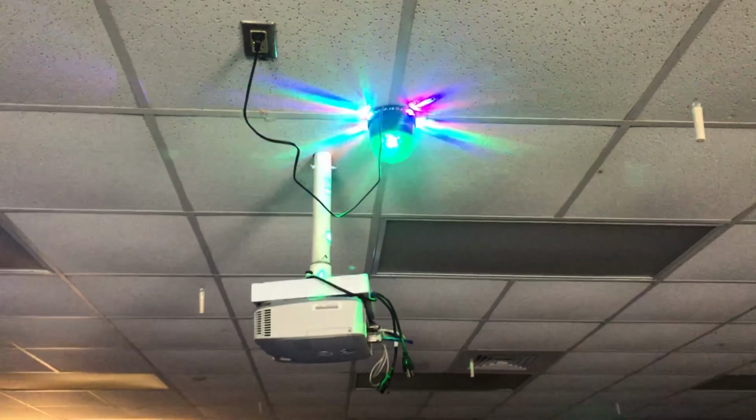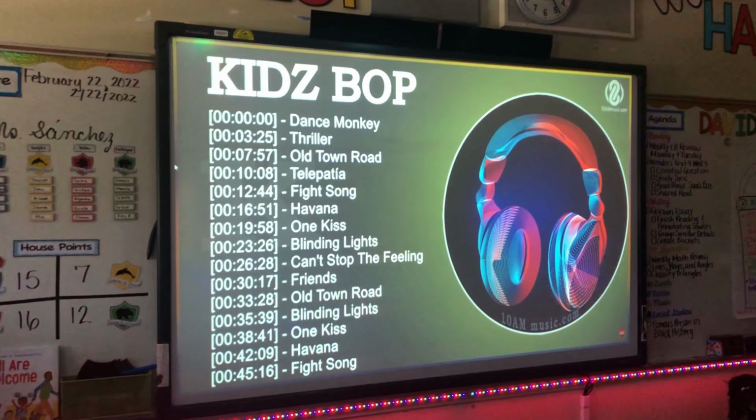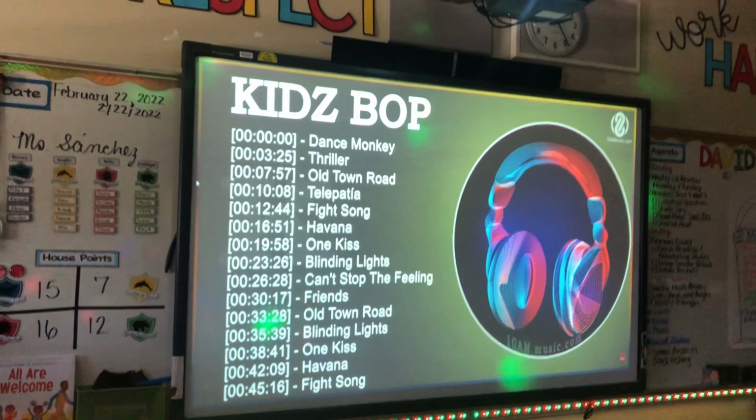All right, then it was time for lunch and we had recess. Students went to music. And when we came back, we actually stopped at 2:22 for a dance party. So I put on my disco light that's on the ceiling, and I gave the students some of those foam doodles that have lights in, and they were just dancing. I found a playlist for Kids Bop on YouTube, and I played it for a couple of minutes.